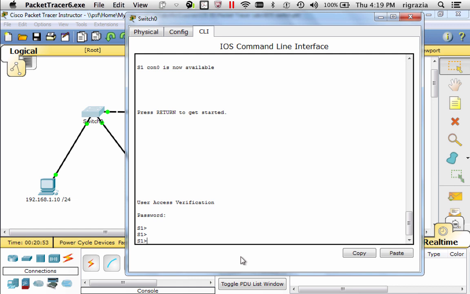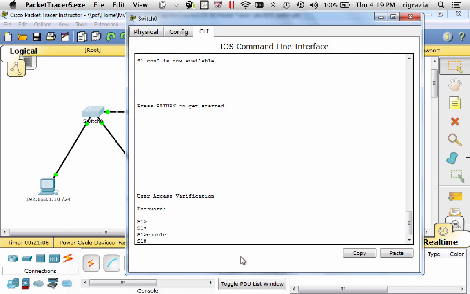We're in. We're in user mode. How do we get to privilege mode? Enable. And I could just type ENA, and that's fine. So let me type it all out, but ENA would have been fine. There we are. Now we're at the privilege prompt. And by the way, we need a password on that. So we're going to do that here in a moment. Make sure that when somebody goes from user mode to privilege, it asks them for a password.